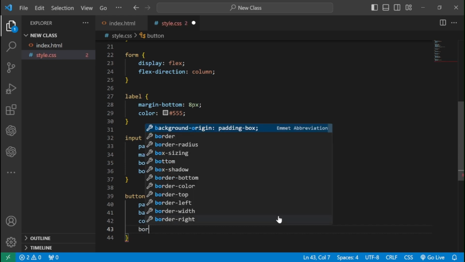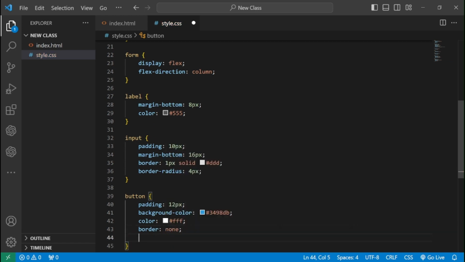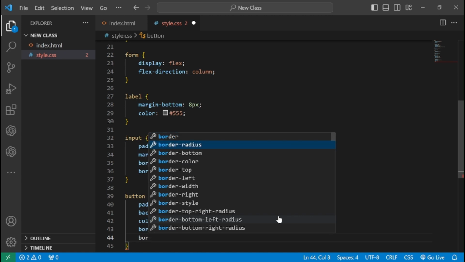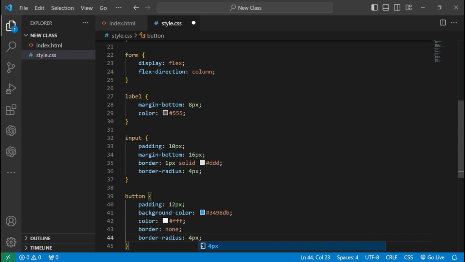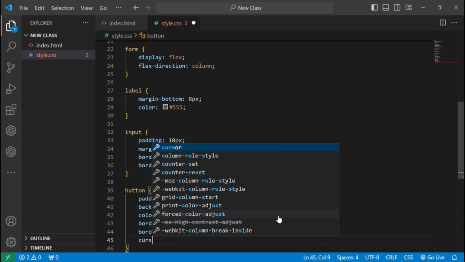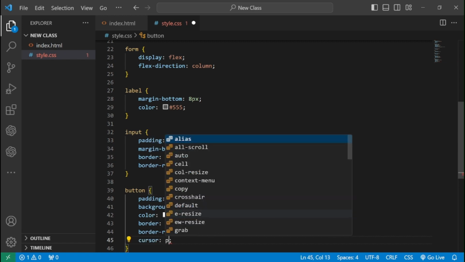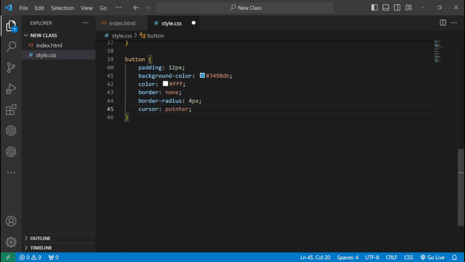And for the border, I think we should change the border of this one to none, like this. And for the border radius, let's give it a border radius of, let's say, 4 pixel. And for the cursor, let's just use a pointer cursor like this. And let's just scroll a little bit, and I think now we should just leave it like this.